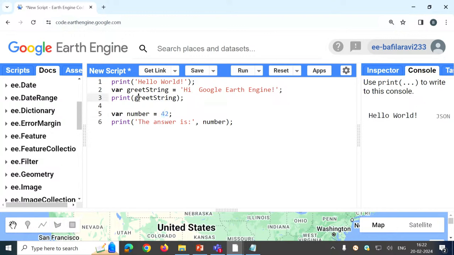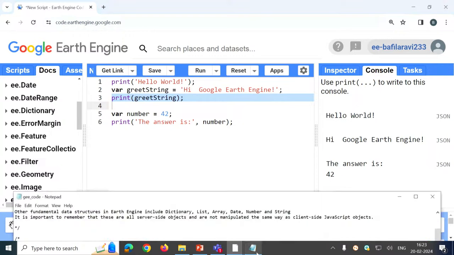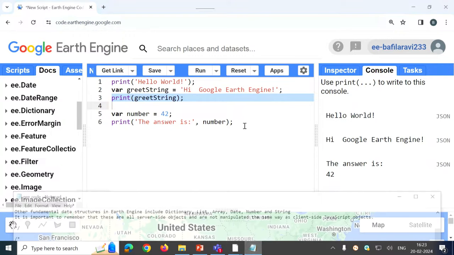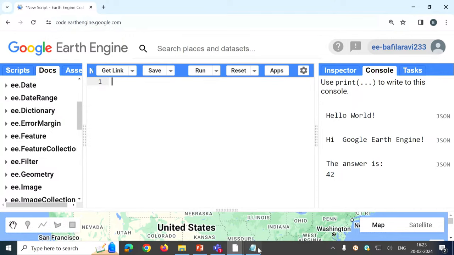And finally, if you want to print the values of those variables, you can say print and the name of the variable. Now if I run this code, you will see here hello world, then the value of the green string variable, hi Google Earth Engine, and the answer is number. So on the console there are three outputs: hello world, hi Google Earth Engine, the second variable green string, and the third variable number. Right, so this is how to create variables. These variables will only be used in our program.